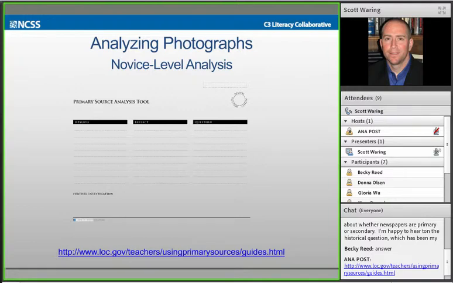So one of the things that I do is start with analyzing photographs, but I like to scaffold, especially early on, scaffold the whole learning process, and then remove those scaffolds as they become more proficient in this historical inquiry process. One source analysis sheet that I use a lot is from the Library of Congress. It's pretty basic and it works really good with the novice learners, but it even works later on, even with expert learners, to kind of remind themselves of some of the stages.